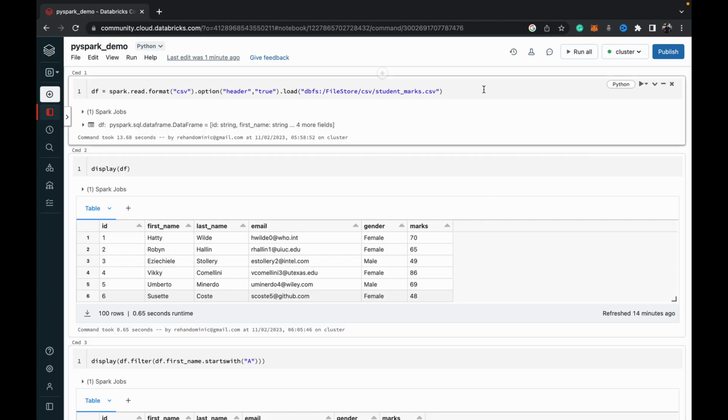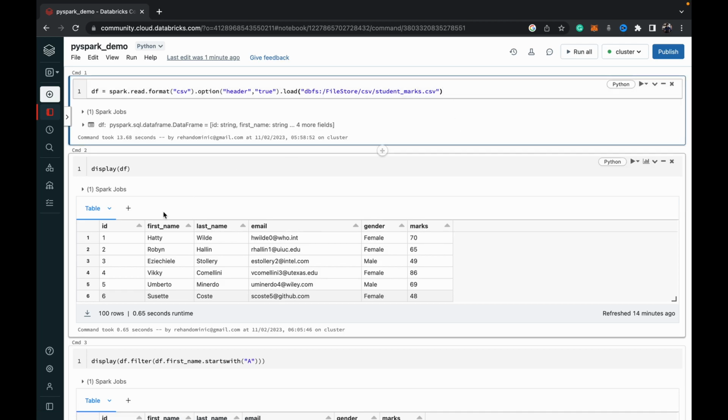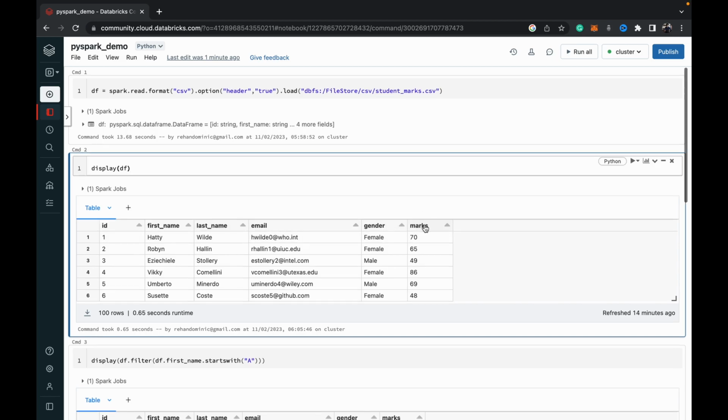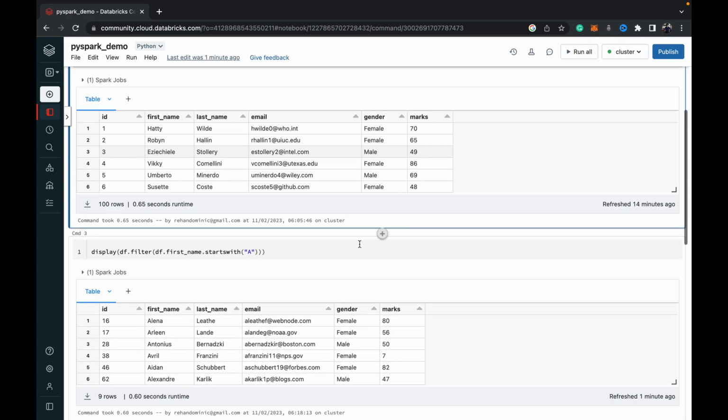So I'm here in my Databricks Community Edition, and I've read a data frame from a CSV file, and then I'm displaying the data frame. As you can see, it's quite simple. We've just got an ID column, first name, last name, email, gender, and marks column. So it's a very basic data frame. And then we're going to see how to use starts with.